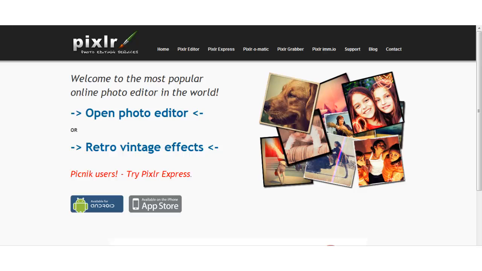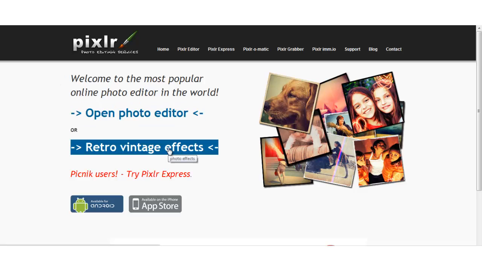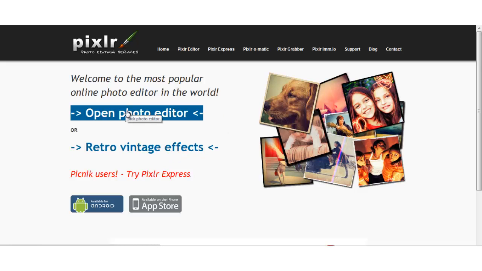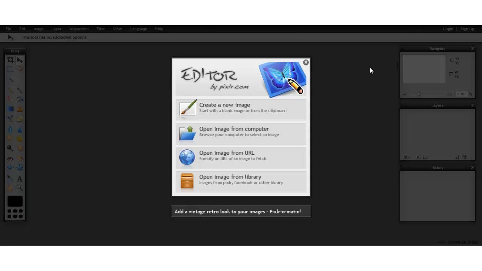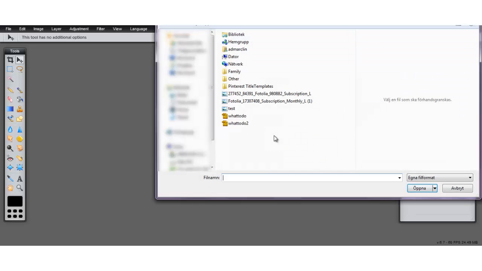For the sake of this tutorial, I'm using Pixlr, which is a free program online. Yes, you do need to be connected to the internet, but it's really simple, and I've used it because it reminds me of Photoshop, but it's easy to use. Okay, so you go to pixlr.com. Now they have Open Photo Editor or Retro Vintage Effects. We're going to click on Open Photo Editor, and then you will see this. Create a new image, open an image. Now, we're going to open an image from our computer.